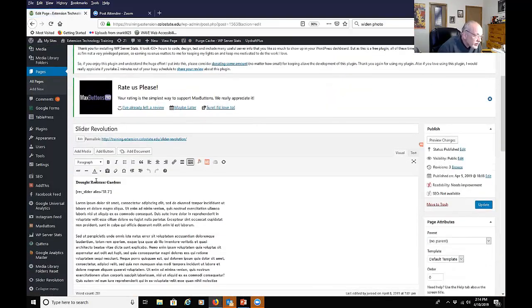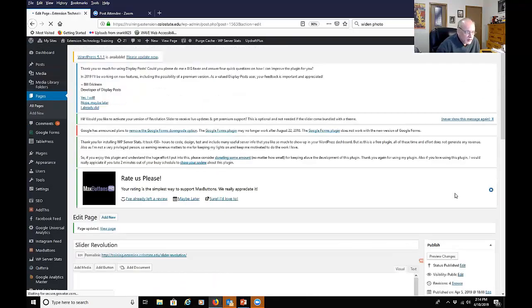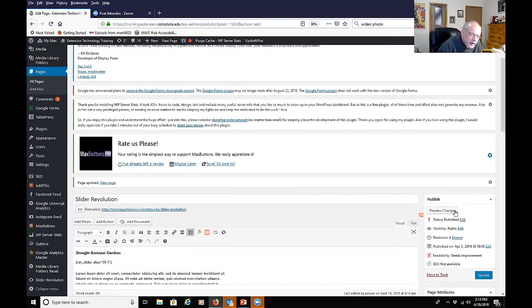Here's our page. Here's our header. Here's our Latin text. And here's our short code right here. So I could replace this with the short code of the slider we just created. Click Update. And again, Slider Revolution's quite slow. Now we're ready. You can click Preview Changes.